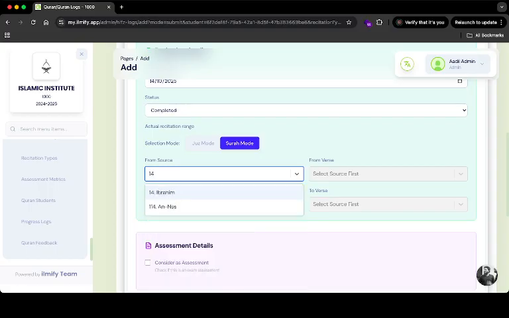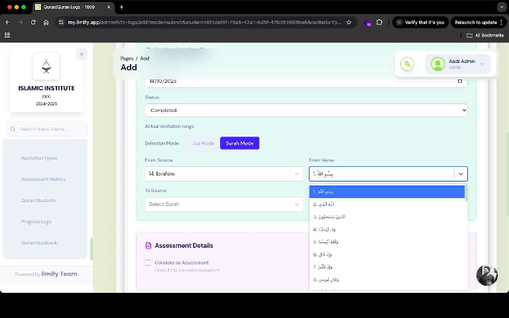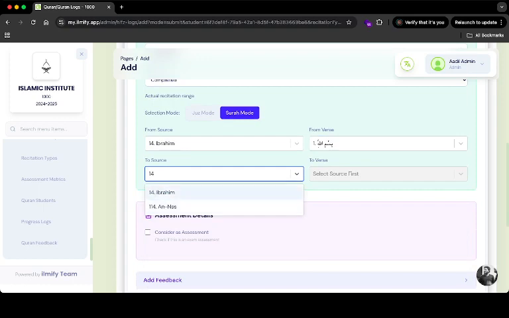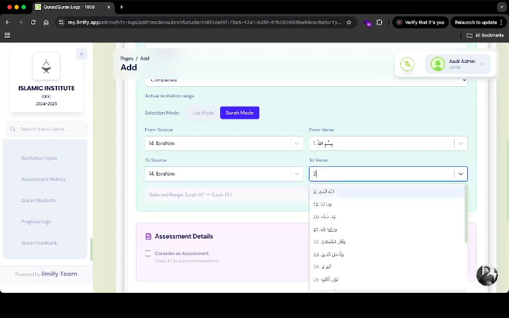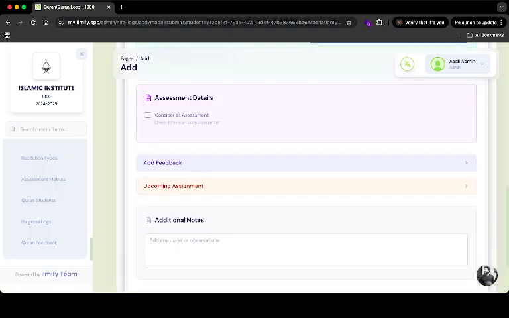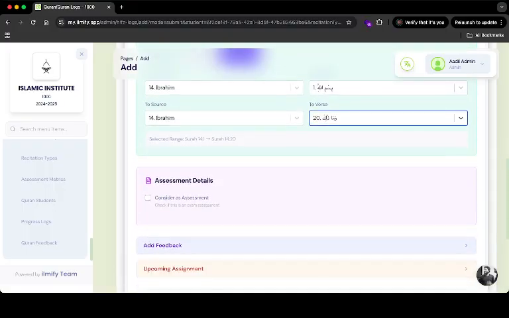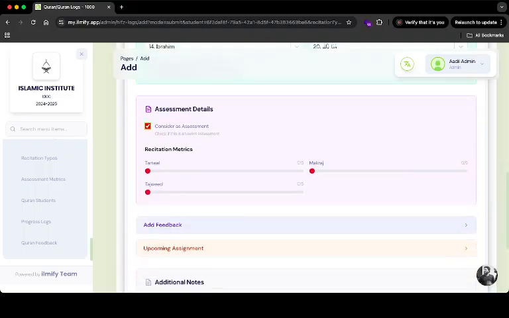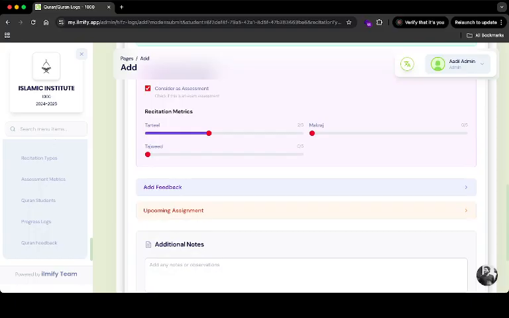Simply you can give the surah number and verse numbers here, and again the surah number from and to. So again you are going with surah 14, and how many ayat has he been given as sabak? He has been given 20 ayat. So 20 has been selected. Now you can add the log, and simultaneously you can do one more thing. As I said, the assessment, we have configured it, right? So once you enable consider an assessment, it will ask you how tartil he recited, what his makhraj level is, and what his tajweed level is. You can just give the input here.